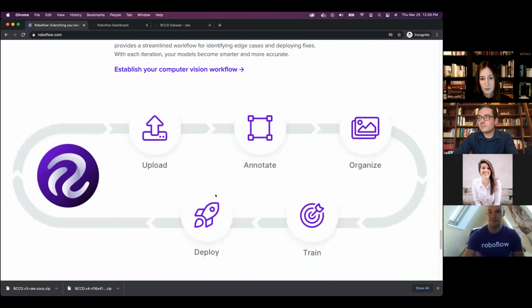So that's a little bit about Roboflow. We're working on making this computer vision loop really seamless: uploading, annotating, organizing, training, and then deploying models, and going back through that process in an active learning loop. So now I'll pass it off to Rachel, and you can jump in and talk a little bit about Paperspace and what we'll be doing there.